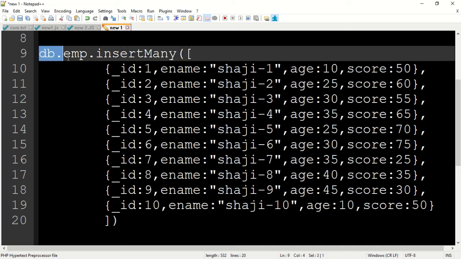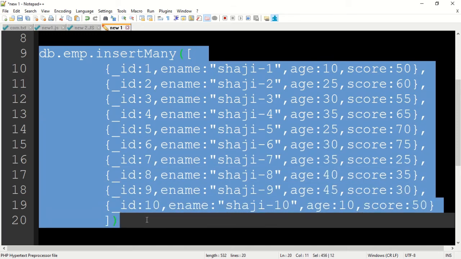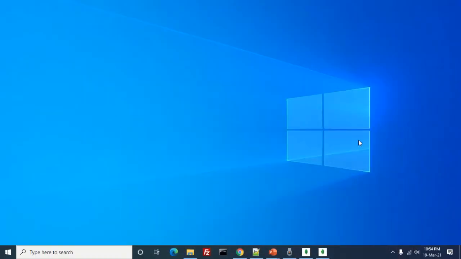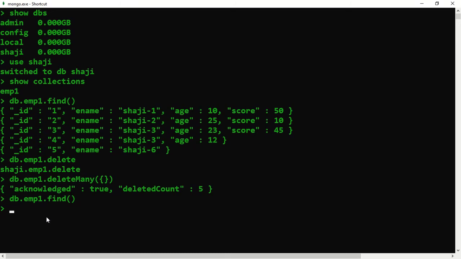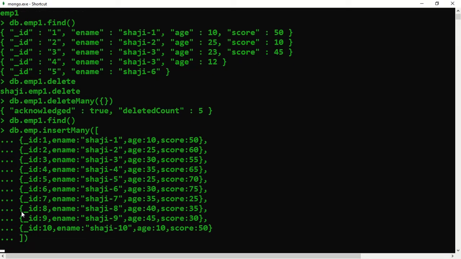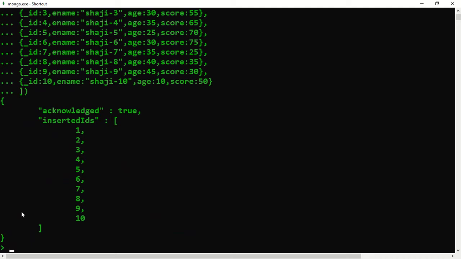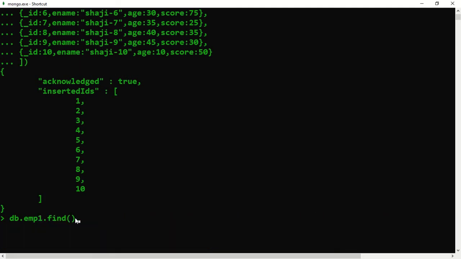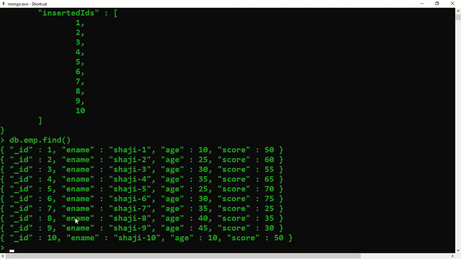So I'll copy this from here to here, right click, copy, we go to the shell, right click, and press enter. So 10 records have been inserted with these IDs. Okay, let's say find, this is find from EMP. Okay, 10 records have been inserted.